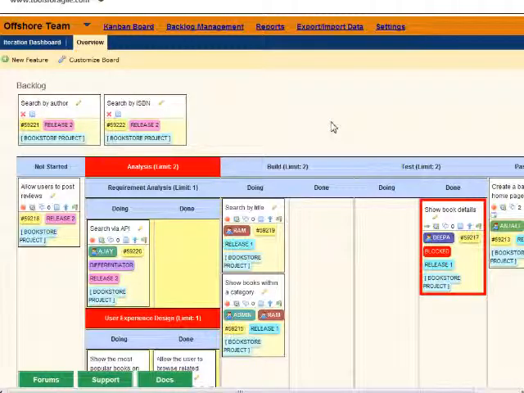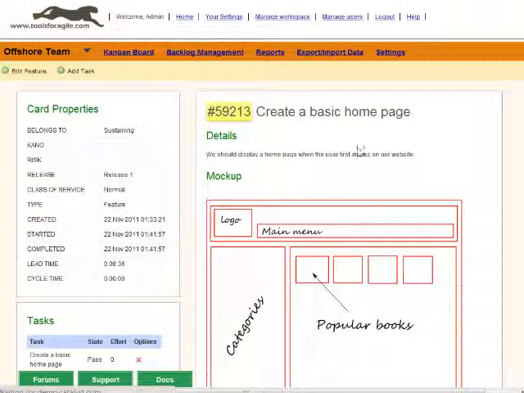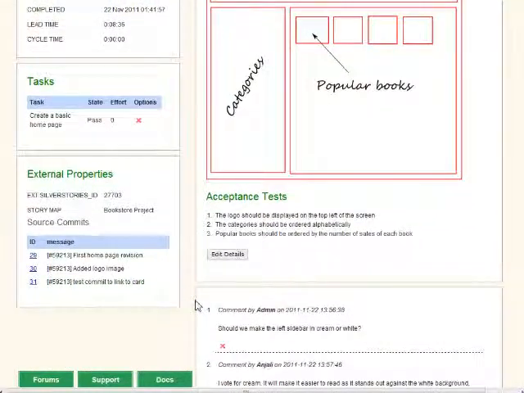Hi, in this video we want to look at how you can integrate Subversion with Tools for Agile. So with Subversion integration you can do something like this. When you go into the card details page, you can actually see all the commits that are linked to a particular card over here. Now, in order to do this kind of integration, first we need to install some dependencies.